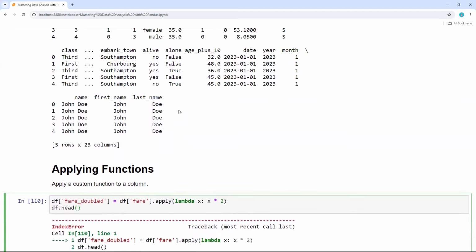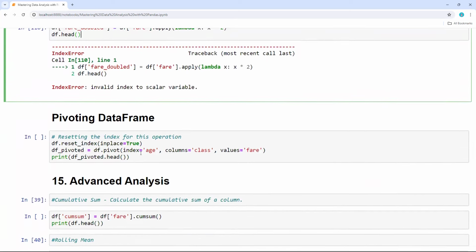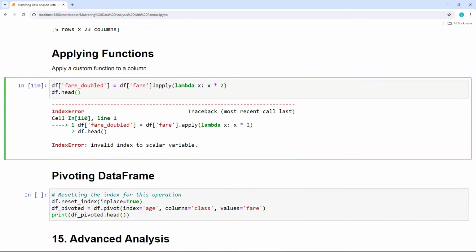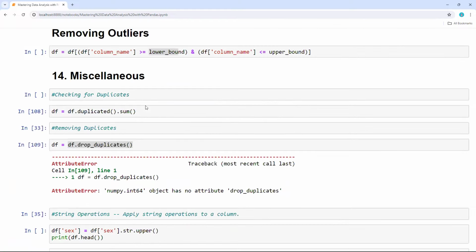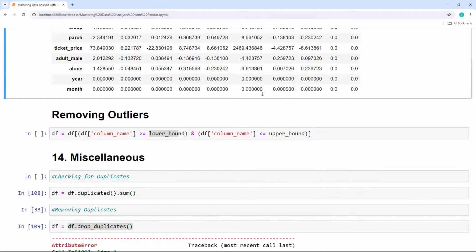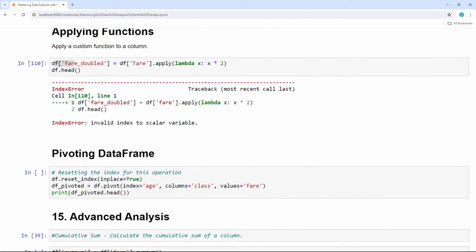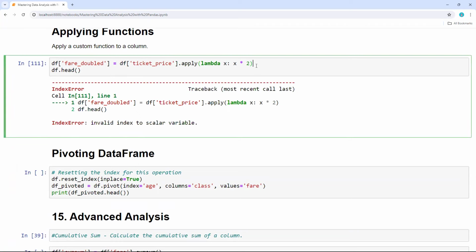I think I have made some changes above. That is why I'm getting these errors. But the syntax is correct. If I wanted to apply it to the ticket price, that is why I'm getting this ticket price. Okay, this is about applying customized functions.